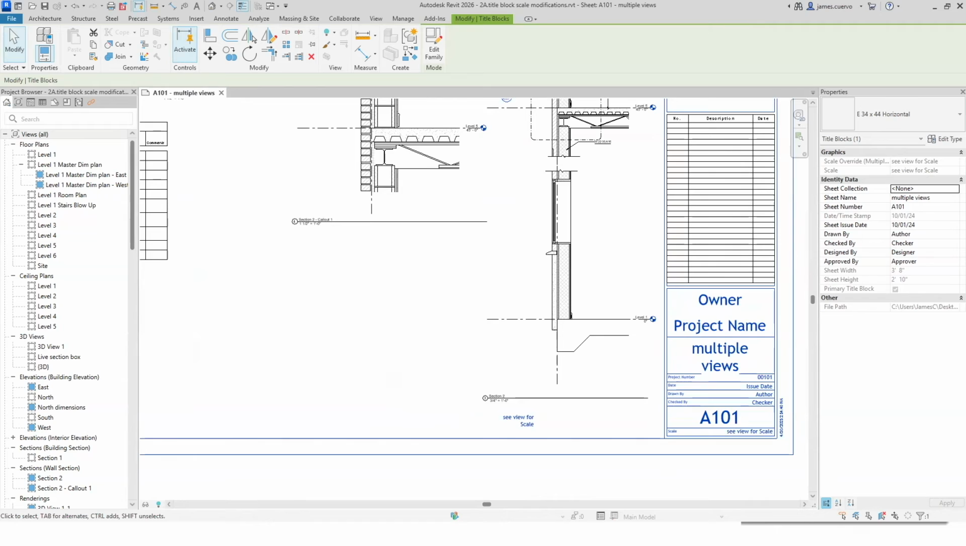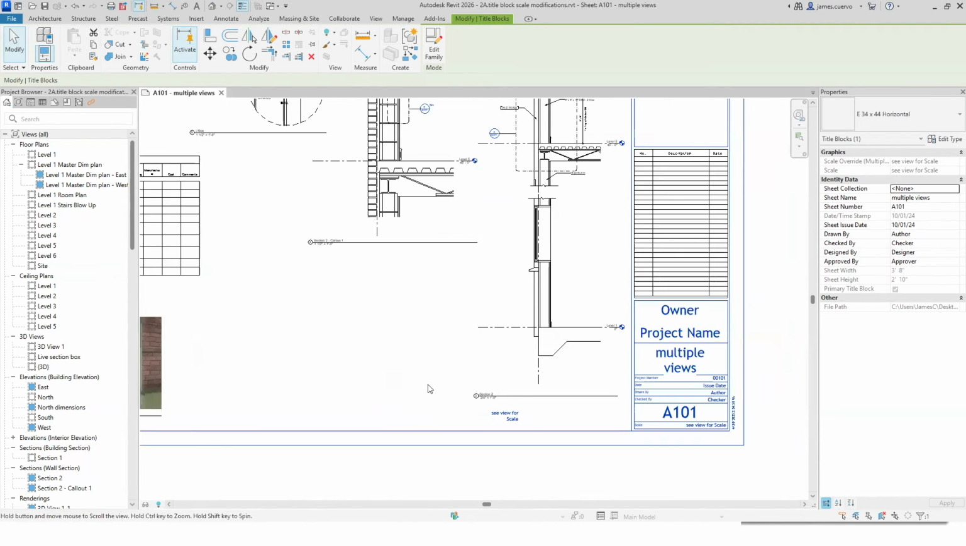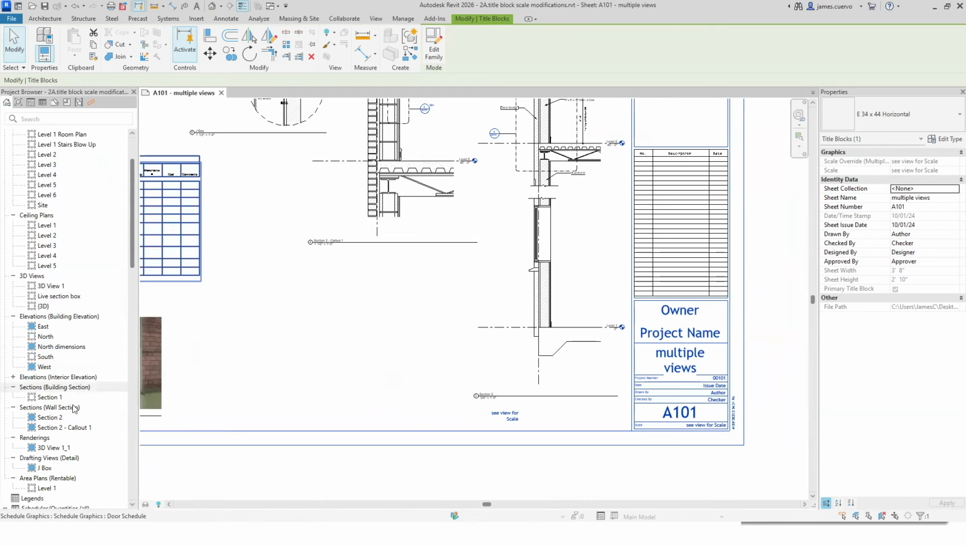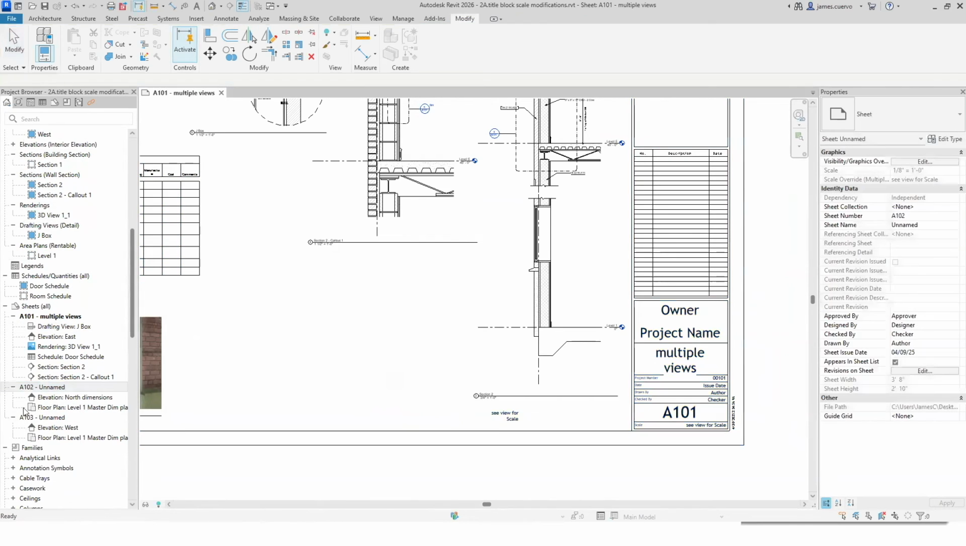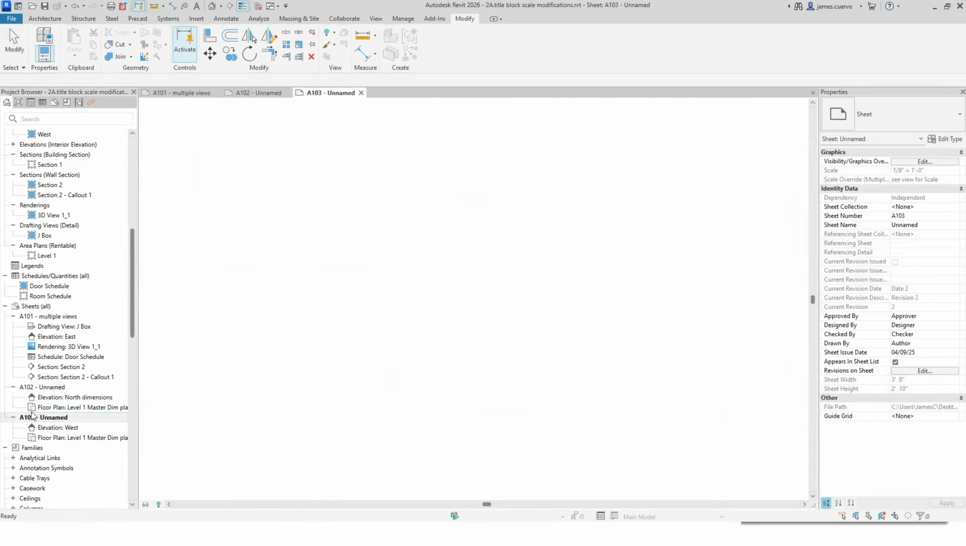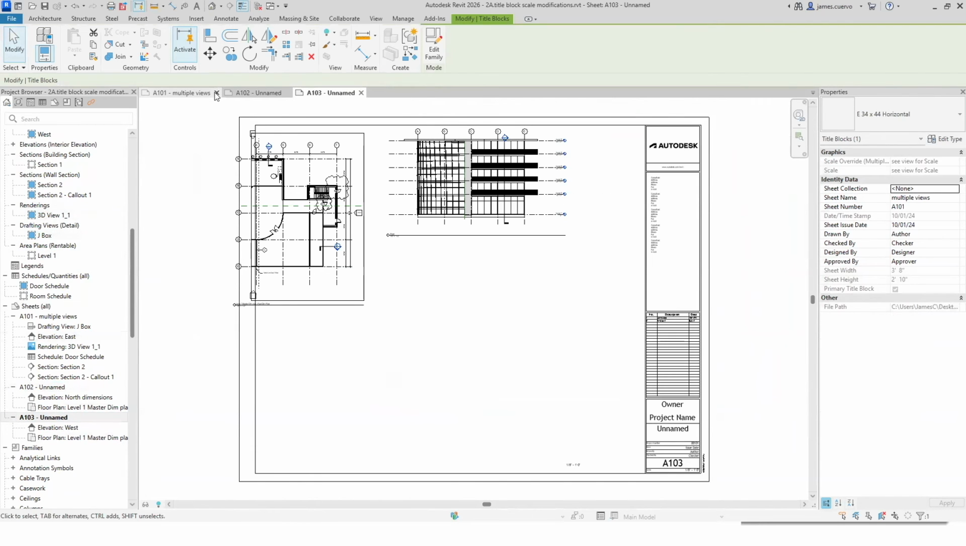And once again, you can go ahead and label this any way you need to in accordance to your office standards. Continuing on with this particular type of thing, let's go ahead and open up a couple of other views. I want you to see something else. So I'm going to go ahead and double click on A102 and A103 sheets here, and I will close the A101.